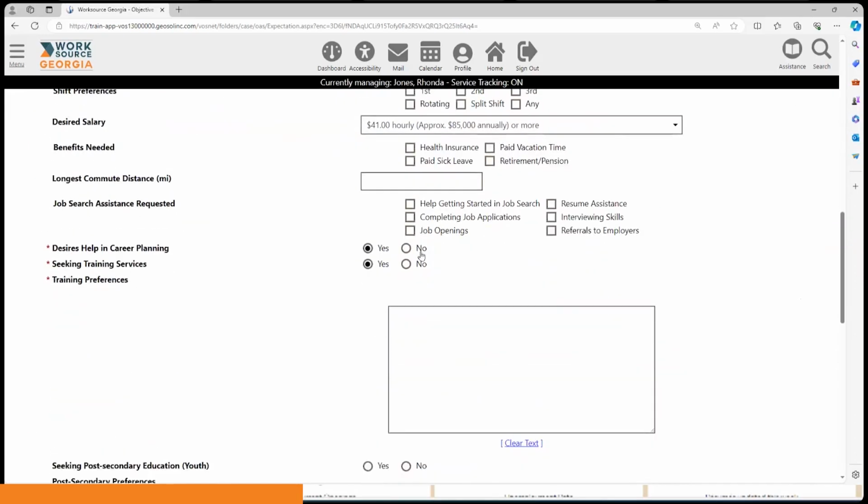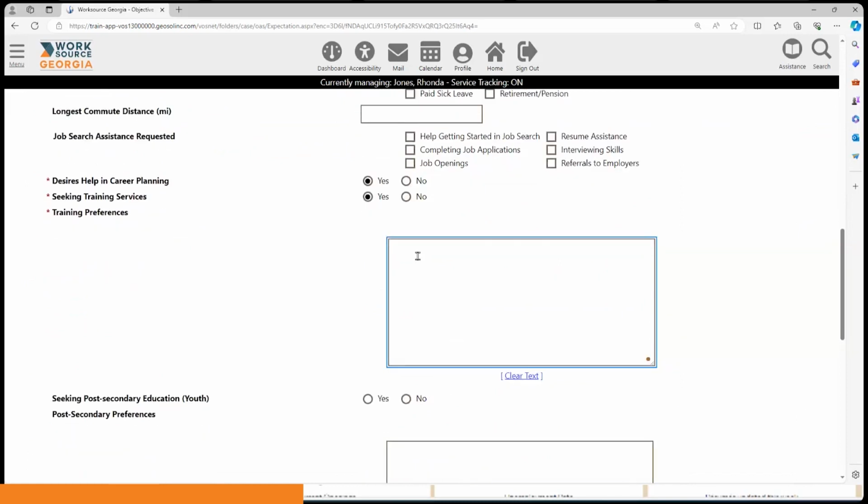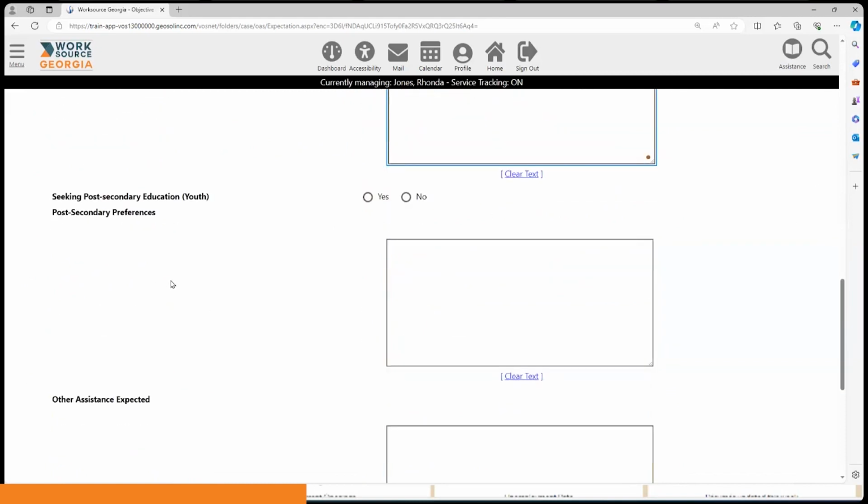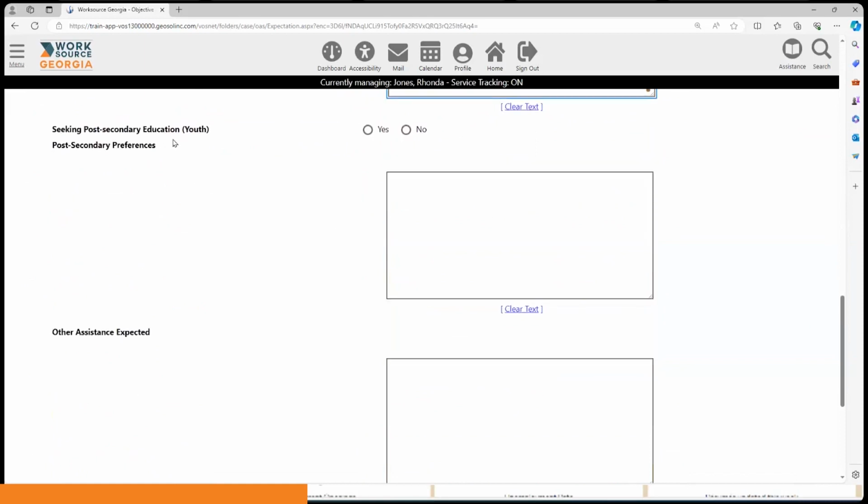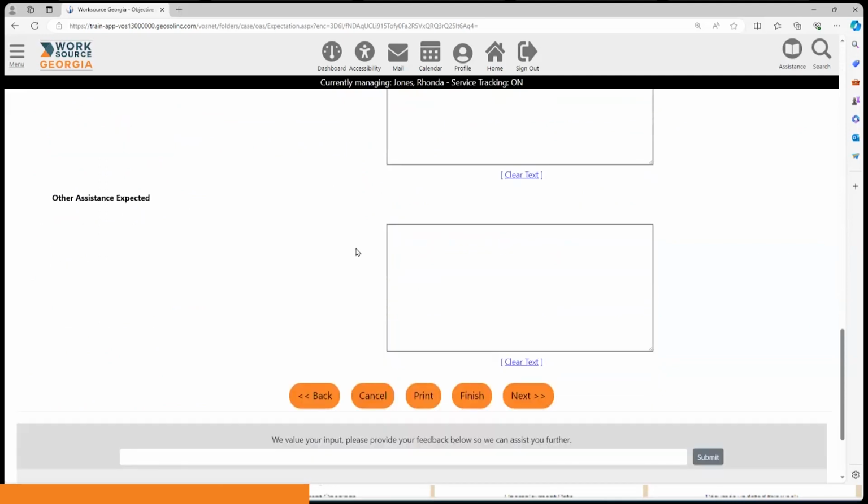And then I'm going to come down to the bottom, and I'm going to type in CDL training. And then I'm going to come down. And for anyone that's youth, there's a field here, seeking post-secondary education youth, yes or no. Any other assistance expected, you can summarize it here, and then you're going to hit next.